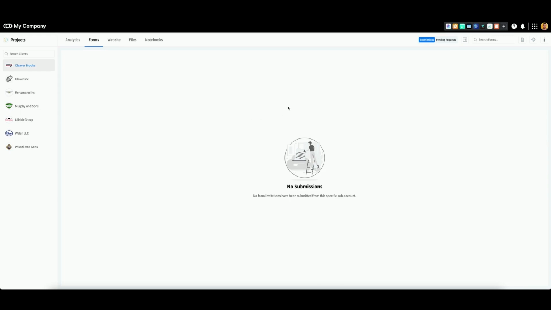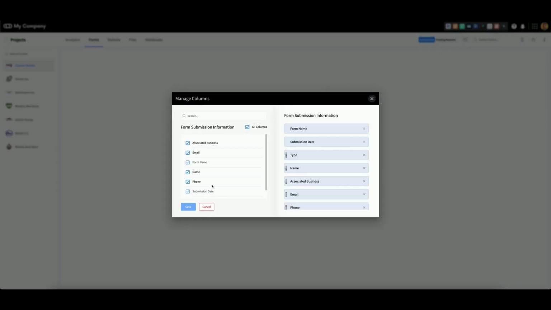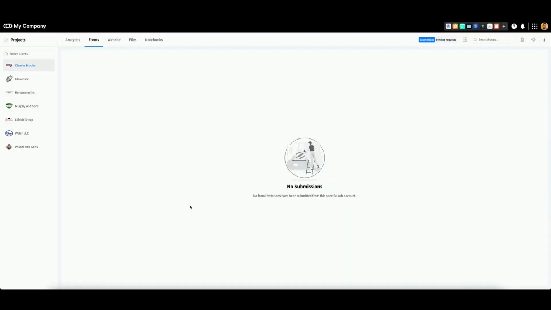Whenever this page begins to populate with new submissions, you can adjust your table at any time by clicking on the Manage Columns button. Here, you can see all of your currently displayed columns. If it has a blue check mark, it will appear. If you want to remove a column, uncheck the box. You can also reorganize your table by dragging and dropping any one of these columns here. When you're finished, click Save. Finally, you can search your forms by using the search bar in the top right corner.